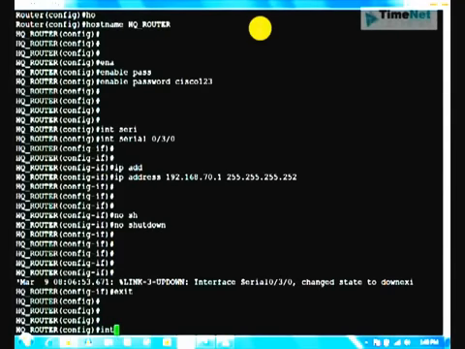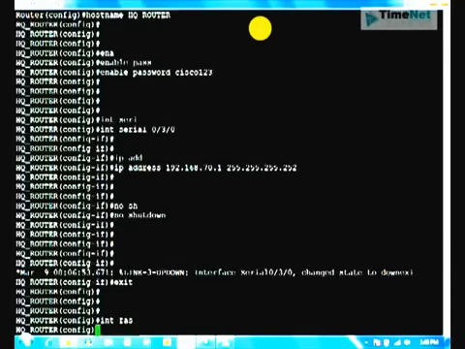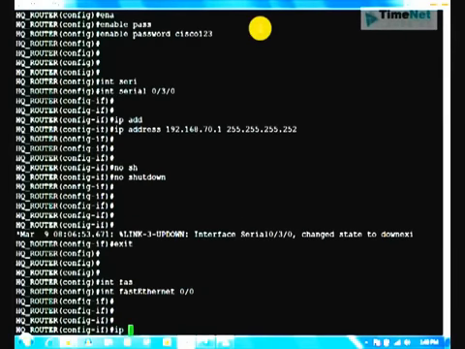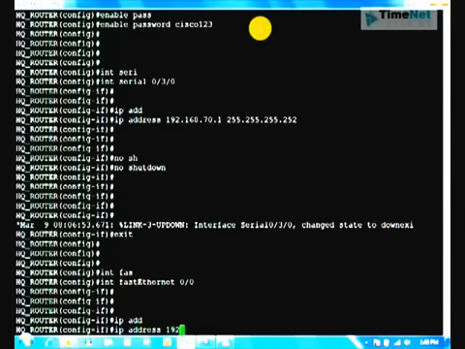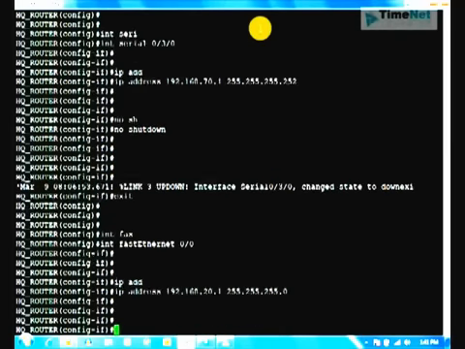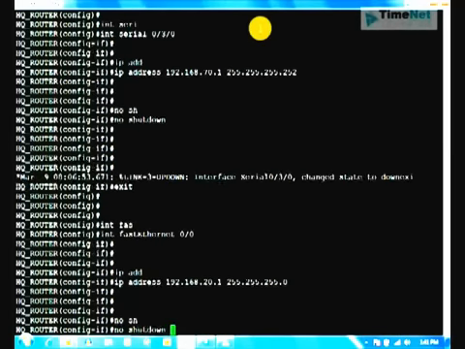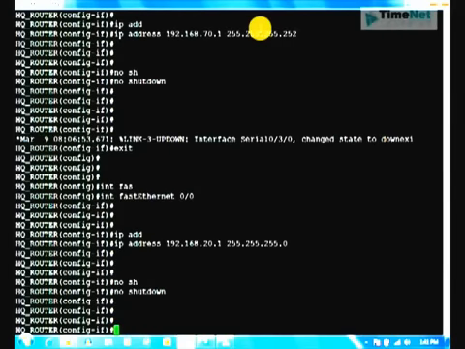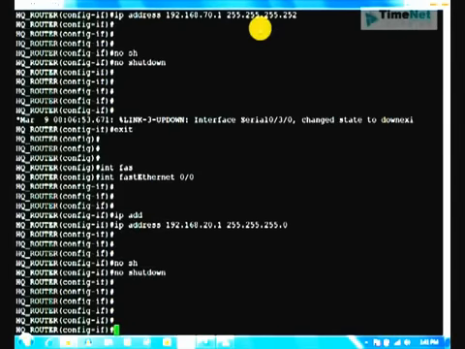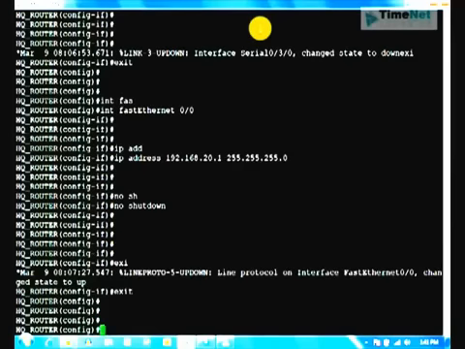Then, we will enter into the fast Ethernet interface of the router. We will assign an IP address of 192.168.20.1 and a subnet mask of 255.255.255.0 to that interface using the same commands that we use in the serial interface. This will be the interface connecting to our office LAN.